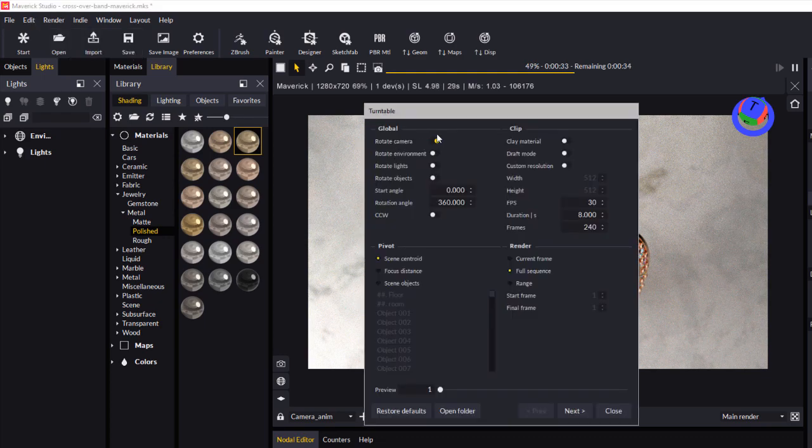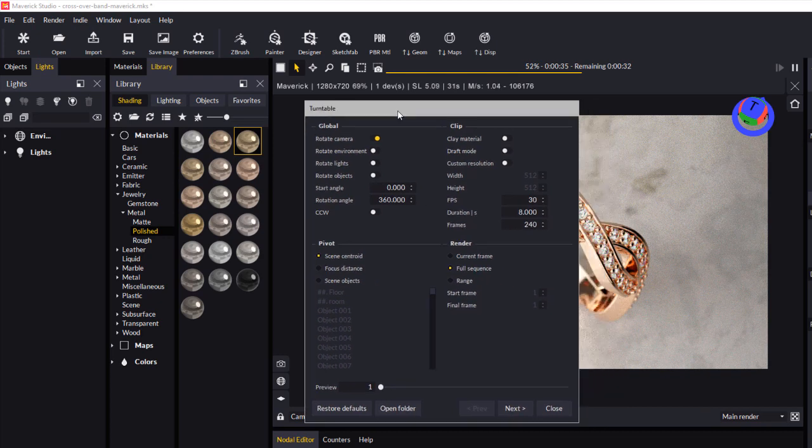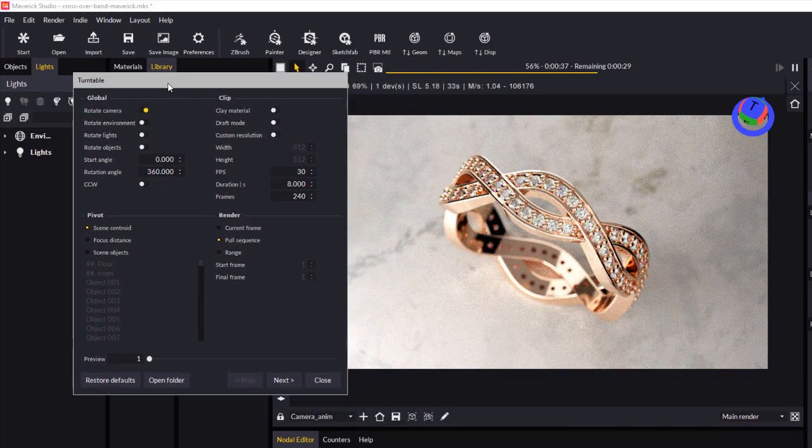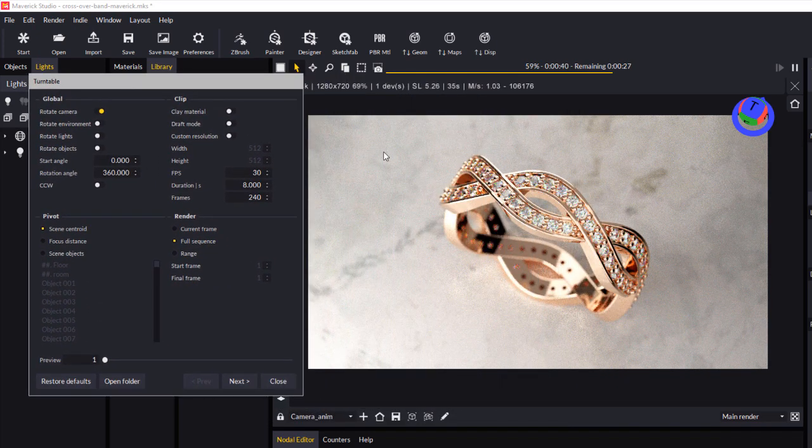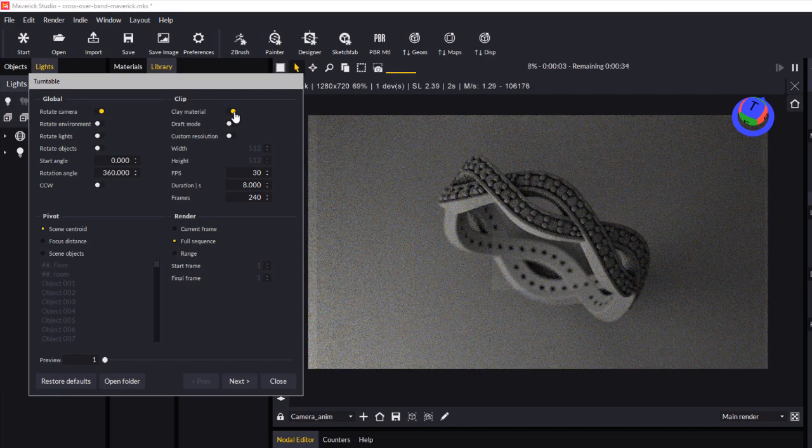Now this brings up a window where you've got a number of options. Let me just drag this across so we can see our render window here. What I normally do when I'm previewing my animations is I set the material type to clay. If you flip that little slider, you'll see that it renders in a grey-like material, so you can see the impact of lighting in your scene. And it's just to give you a quick preview.